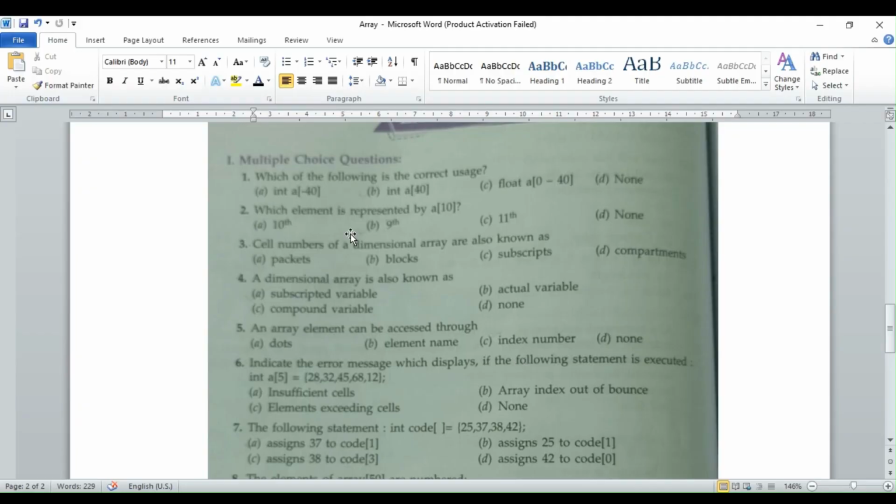Let us check your answer. Which of the following is the correct usage? Int a minus 40, int a 40, float a 0 minus 40, none. Here the index is given negative, so it is not correct. Here 0 minus 40 is given, it is also not correct. Here 40 is given as a positive number, so it is correct. Index is always positive.